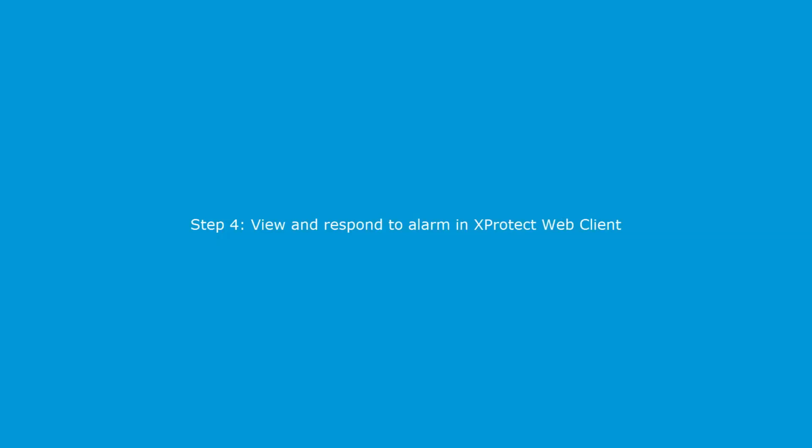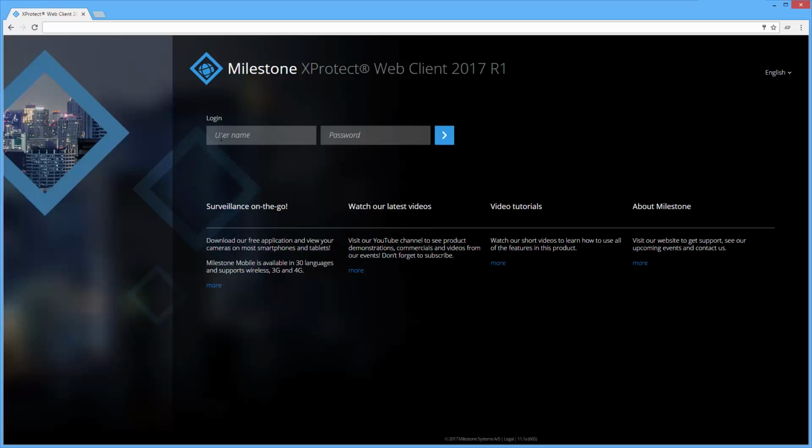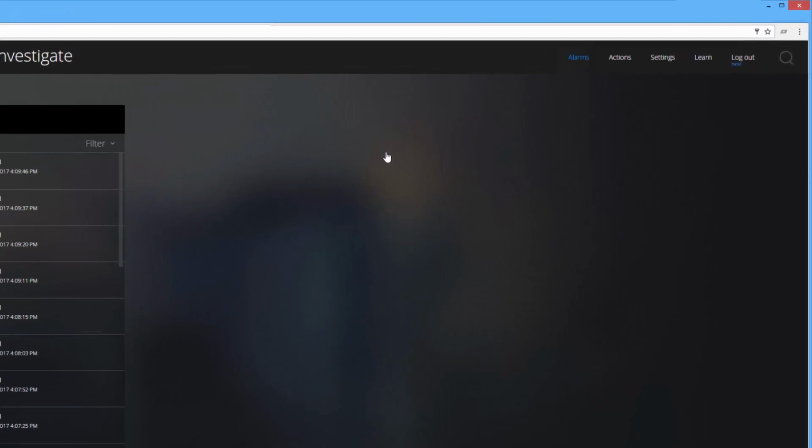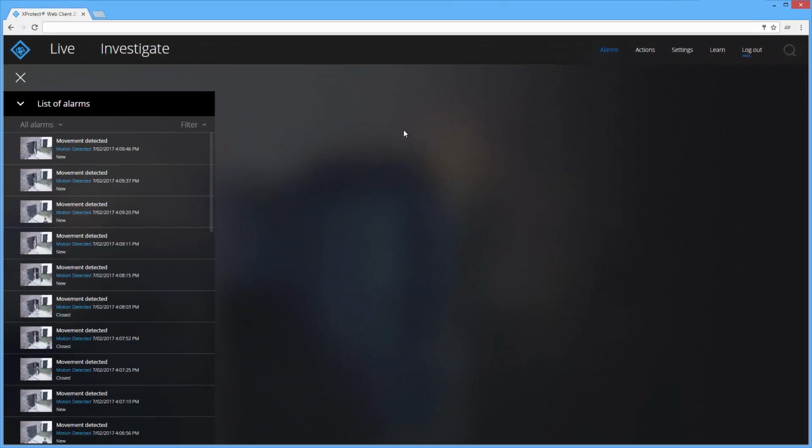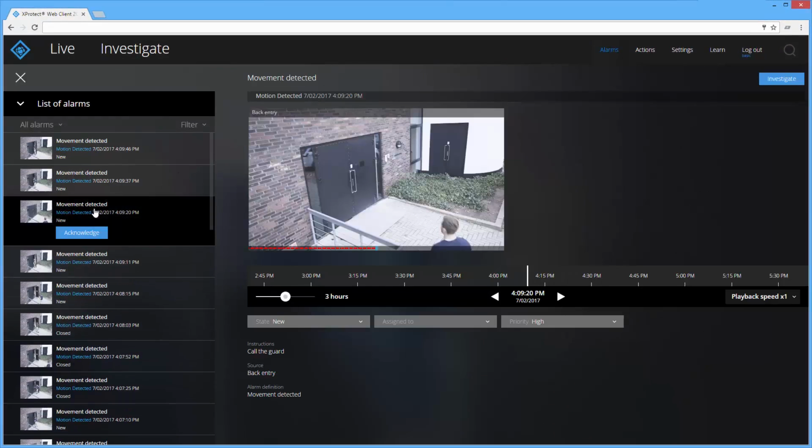Let's check that the user can see and respond to the alarm in XProtect Web Client. After logging in, go to the Alarms tab. The alarms in the list are caused by the alarm that we defined in the management client. Now we can respond to the alarm and view the recorded video associated with it.